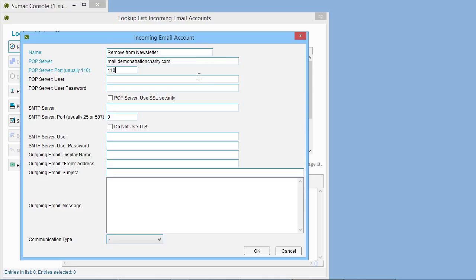Enter the username and password which tell the POP server which incoming email account is to be used. If the POP server has extra security, click this checkbox to tell Sumac to use the more secure SSL protocol when connecting to the POP server.